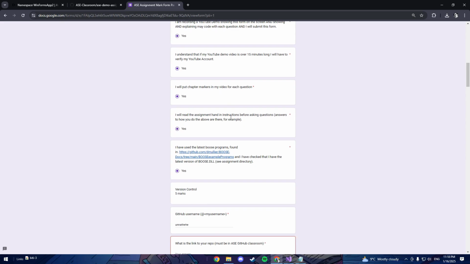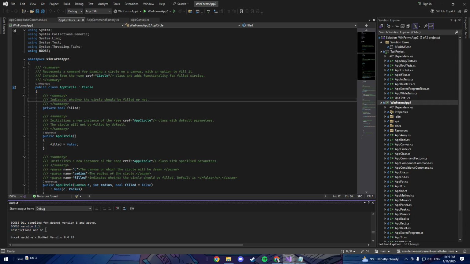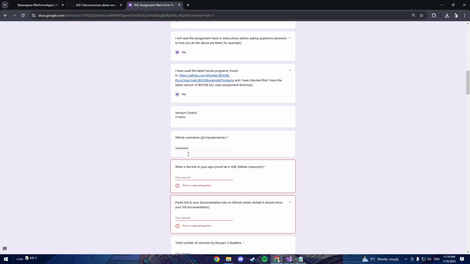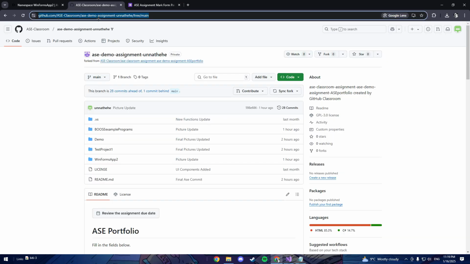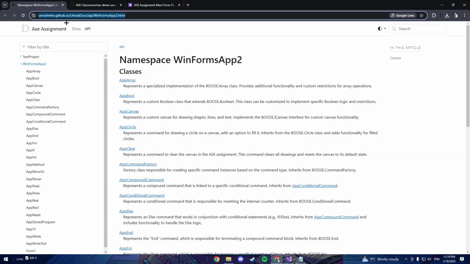I'll read the assignment hand in instructions before asking questions. I've used the latest Boost program and I've checked that it is the latest version. Here you can see that the version of my Boost is 1.1, which is the latest version. Now moving on to my Git username, I've already uploaded it. Now linking my Git, this is my Git repo link that I'm going to put in here. And now for the documentation, I'm going to link my documentation too.